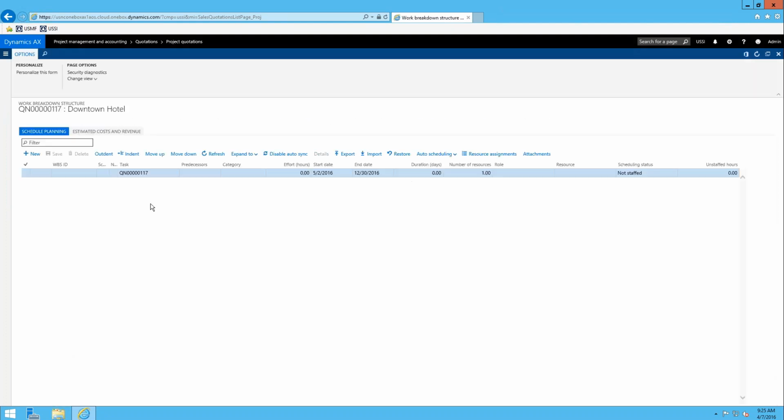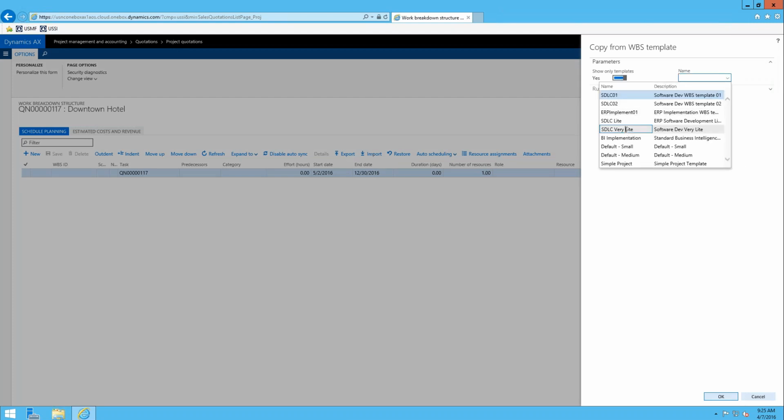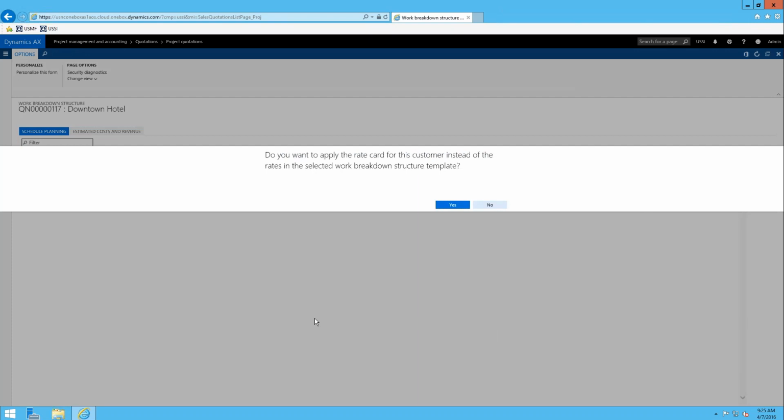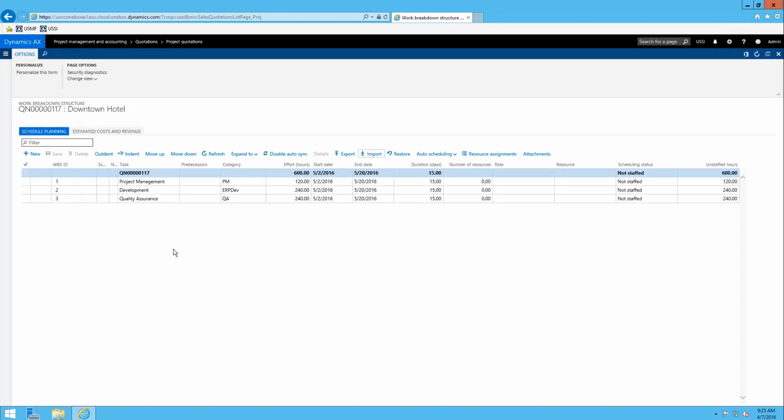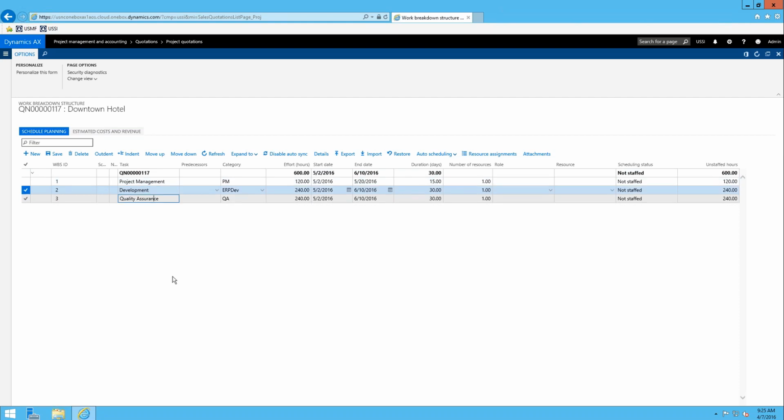And I'm not going to manually create this. I'm just going to import one from a template. So I'll hit the import button and pick software development very light, which just has 3 tasks on it, I believe. There they are. So we have project management, development, quality assurance.